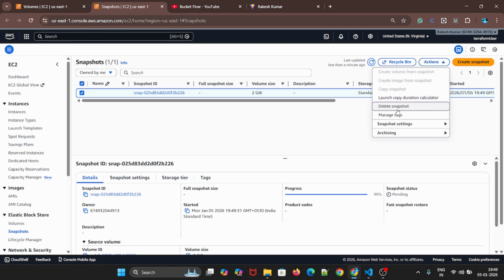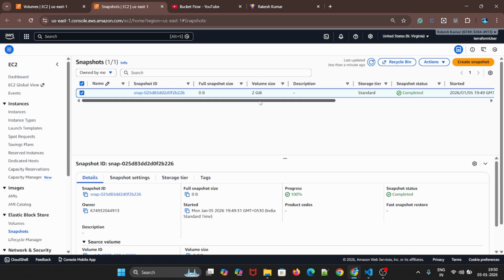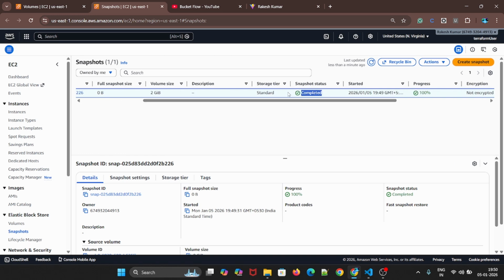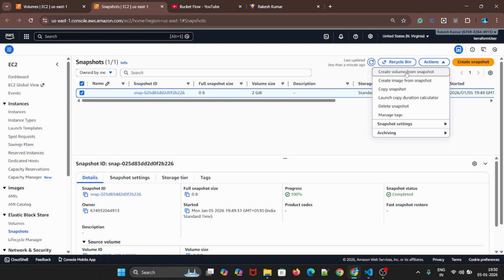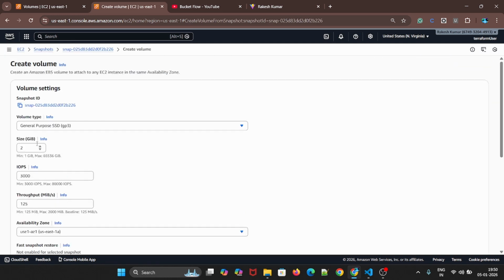Under actions you will see options like delete and settings. Once the snapshot status is completed, you will get this option under snapshot: create volume from snapshot. Now from the snapshot, you are creating a volume. Once you click, you can increase the size as well.